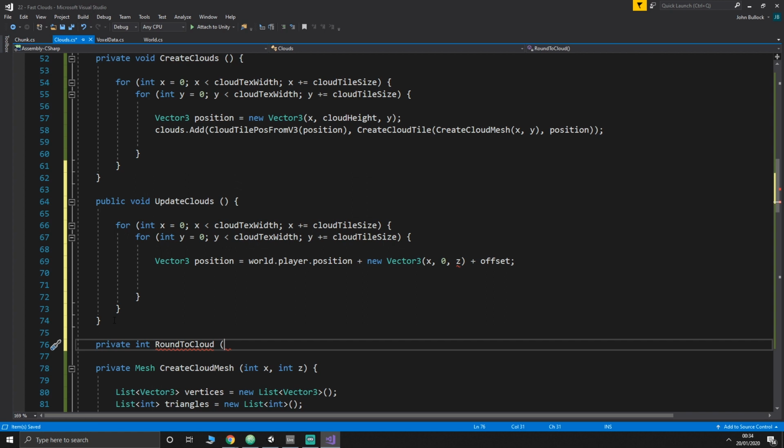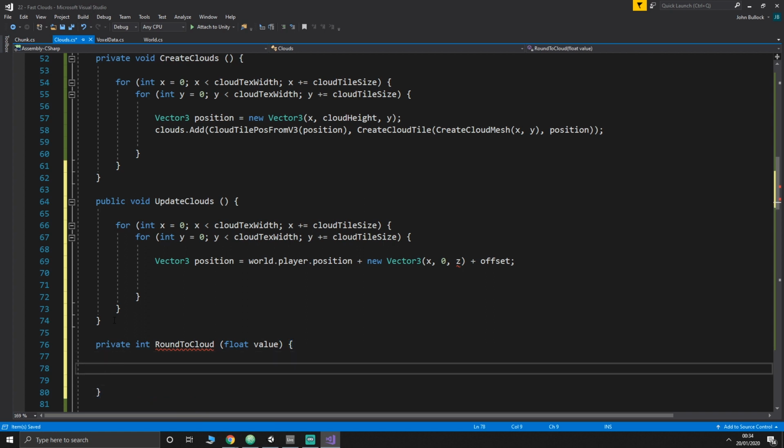So if there was a cloud at, well, there's a cloud at 16 by 16, like 16x, 16z. If we gave it 17, it would return 16. If we gave it 23, it would return 16. If we gave it 33, it would return 32, and so on. So it's just going to take in a float value, and we're just going to return Mathf.FloorToInt of value divided by cloud tile size, and then times cloud tile size.